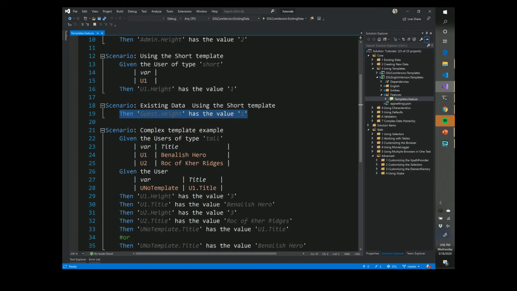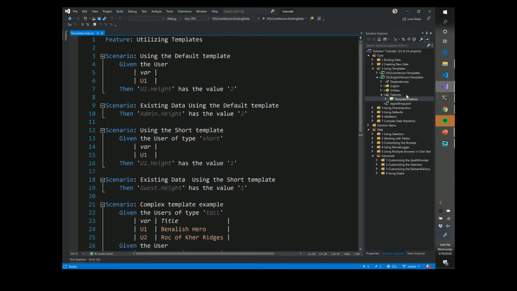And again, you can also do more complicated things where you reuse different properties of your different objects. All right, so let's take a quick look.